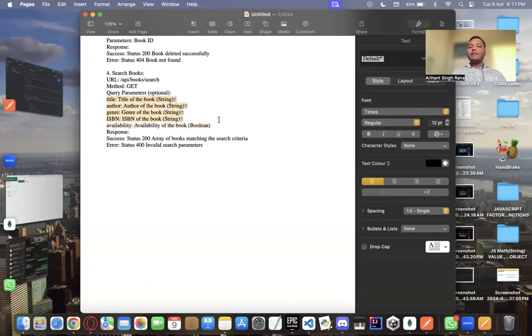Any of these parameters could be mentioned to search the data of the books, or to extract the data from the database which satisfies either some or all of these parameters applied by the user. After that, if we are getting all the data successfully, it means that the search algorithm works successfully, and we'll be saying the message array of books matching the search criteria and then displaying the whole array, along with the status code 200. And if there is an error while searching for the books, then we'll say invalid search parameter.